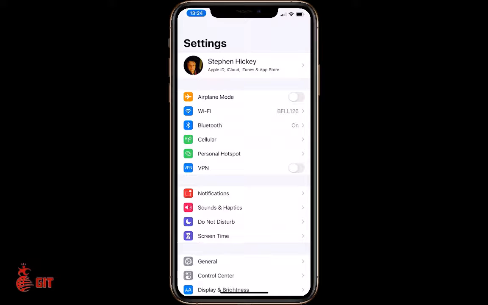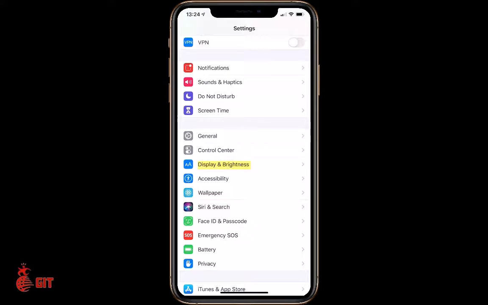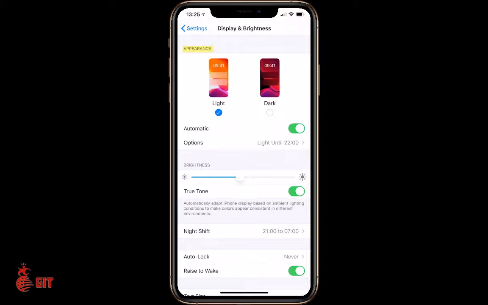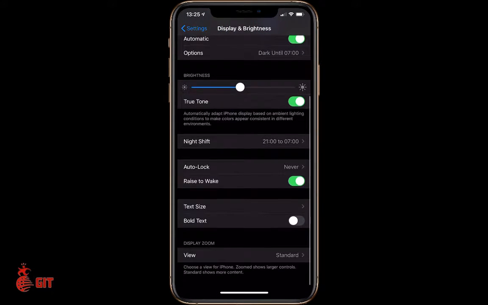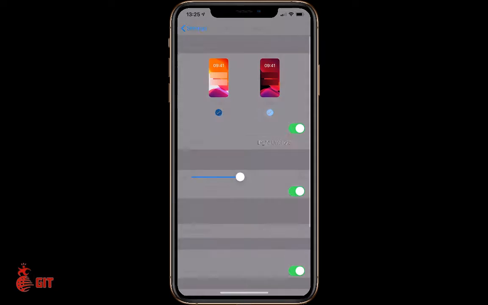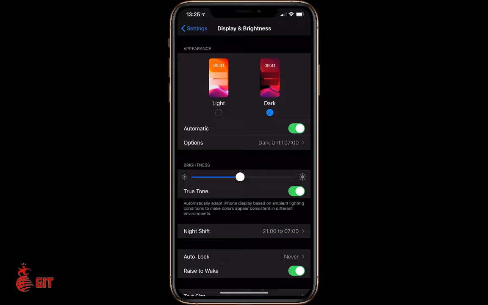And then you want to come in here and go down to the third section, and you're going to see display and brightness. You want to click on that, and at the top it says appearance. It says light and it says dark. So light, we're in light right now, it's all white background. If we click on dark, you can see how everything is dark now. You scroll up, scroll down, go back to light, scroll up, scroll down. So it gives you the opportunity to be light or dark whenever you feel so.